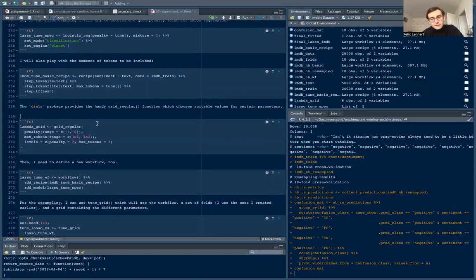For defining the different parameters, I can use the dials package, which provides the handy grid regular function. The grid regular basically allows me to make a grid consisting of different hyperparameters that will then be included into these different models that will then be tuned. You will probably just have to try it out yourselves to wrap your head around that. But on the other hand, it's not totally necessary that you know that by heart. It's just one handy shortcut to tune your models.